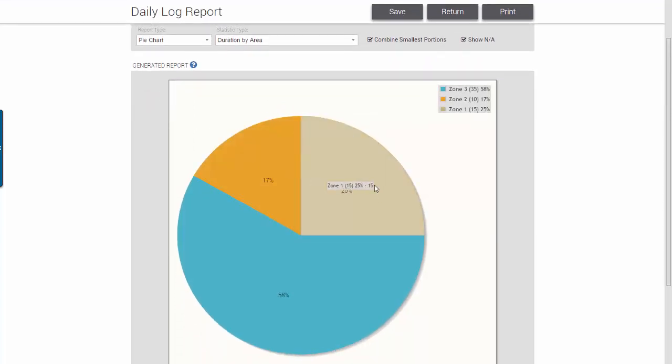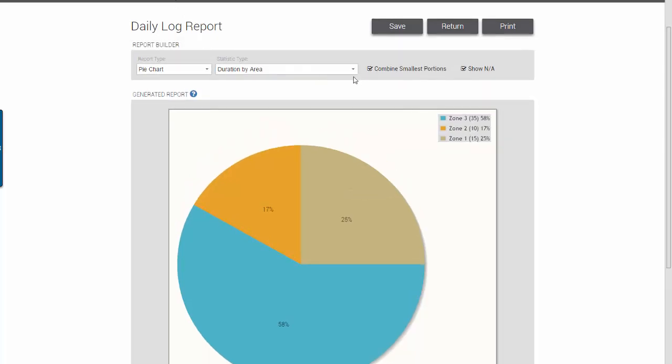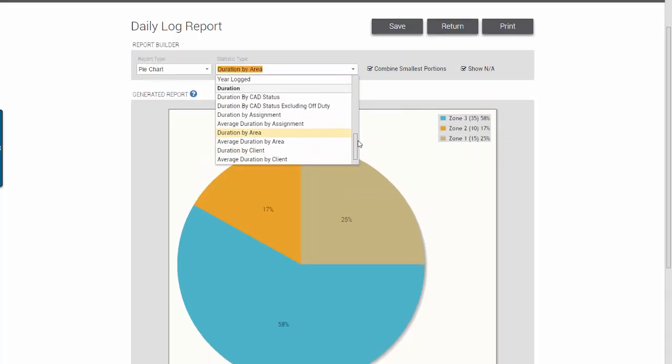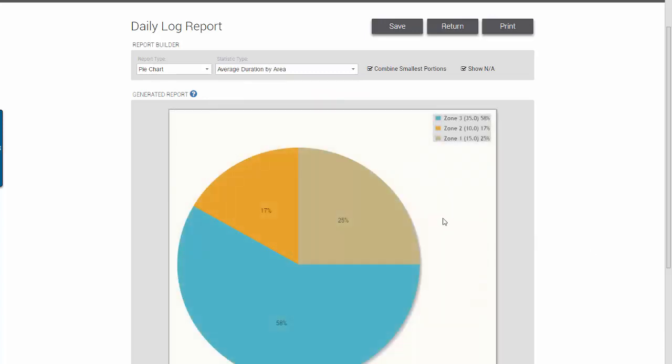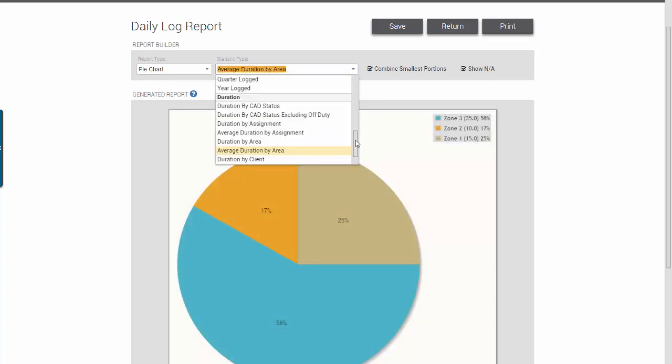In Zone 1, I've spent 25% of my time, which was 15 minutes. In Zone 2, I've spent 10 minutes. I can also do an average duration by area. That's going to be the same here as duration because I only have the one shift. I don't know if I'm going to have a good average to show you right here, but needless to say, average is going to get the total of all your shifts and average them out between each other, so you can get a good idea of what your average is with all of them.